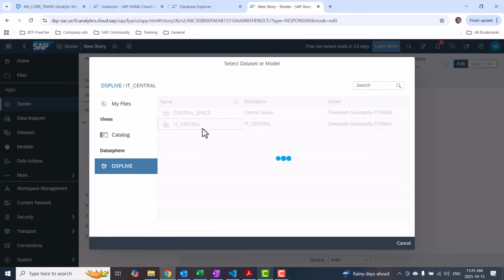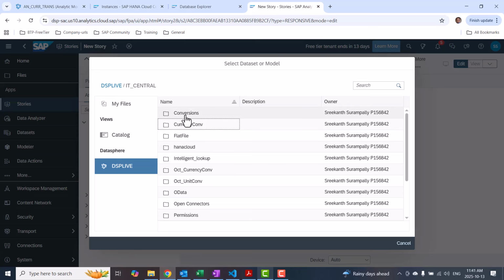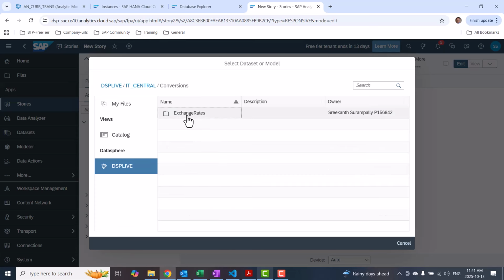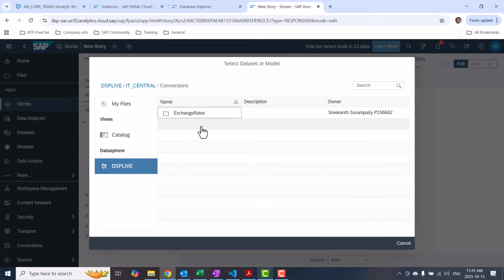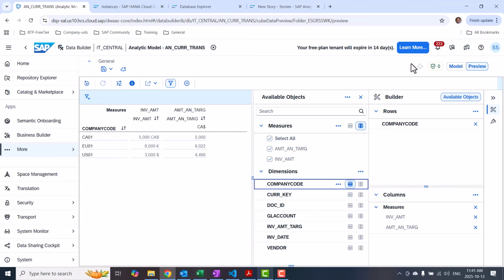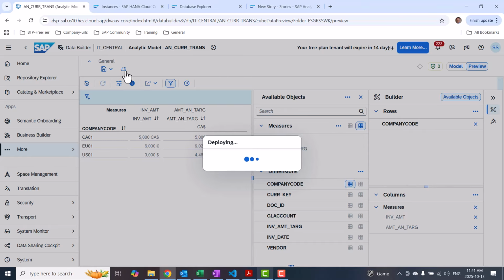So I'm going to choose my space and folder. Conversions is my folder, and then I'm going to get to the Exchange. Oh, I can't see my analytic model. The reason behind it is I saved it for data preview, but I didn't deploy this one. So I'm going to deploy this one to get this analytic model shown in the SAC application.